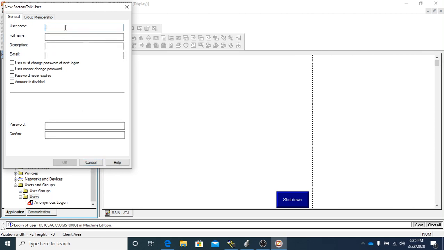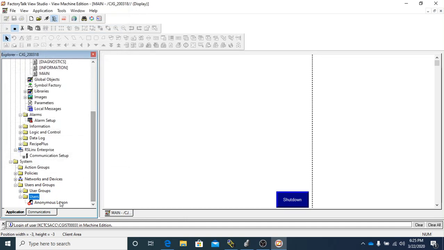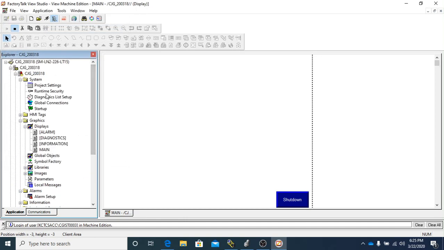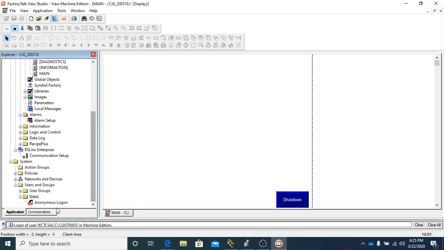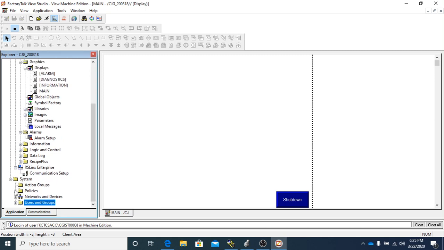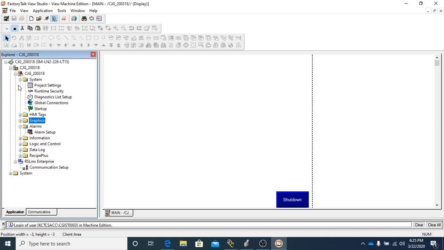But again, just the username and password, and you have to confirm the password by typing it in again. It has to match to create a user. And then once you have a user, you can use that in your Runtime Security. So anyways, that's a little bit of an overview of the Windows Explorer for you. Again, I'll go up here and we'll just go through these few submenus.